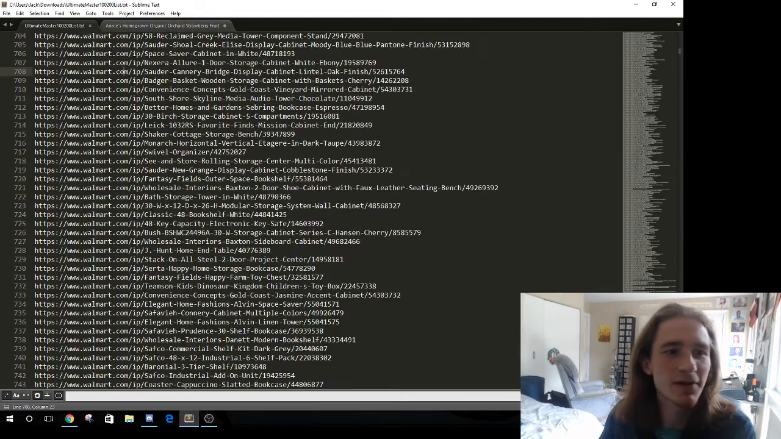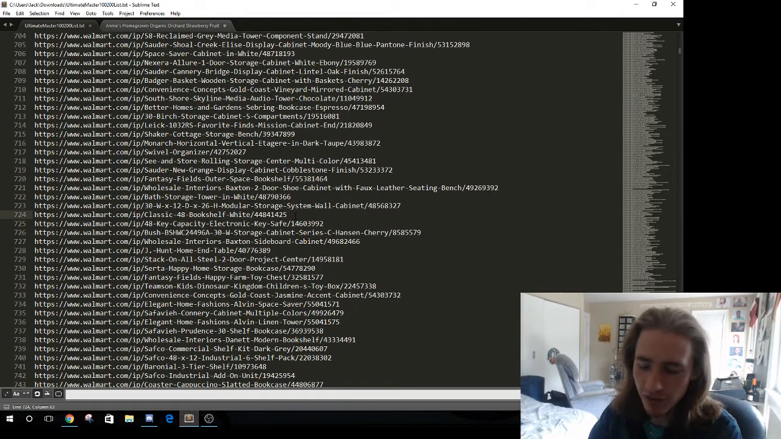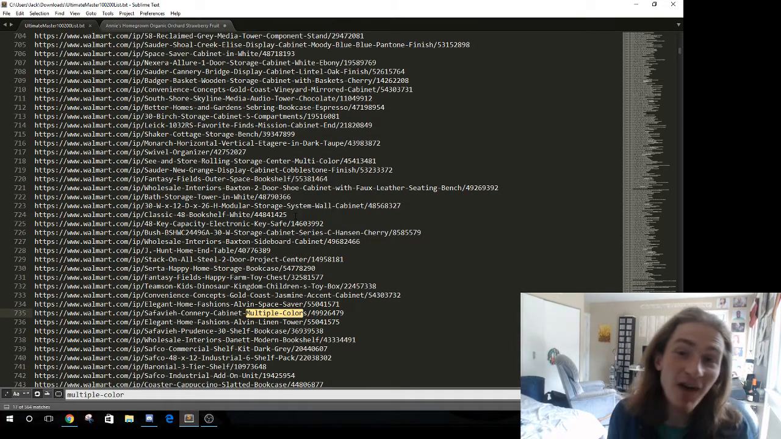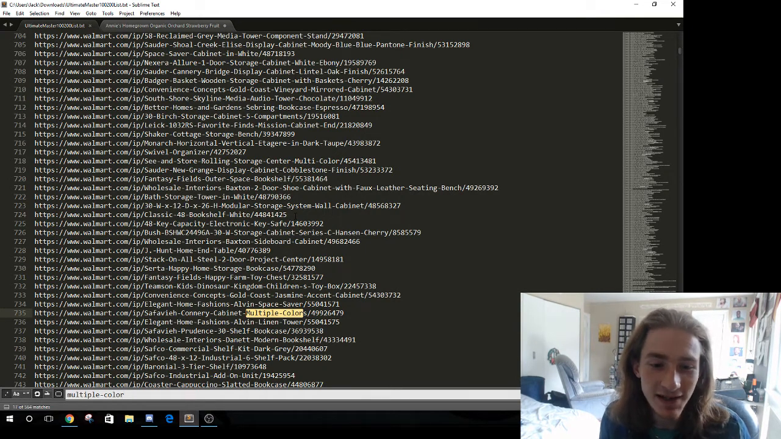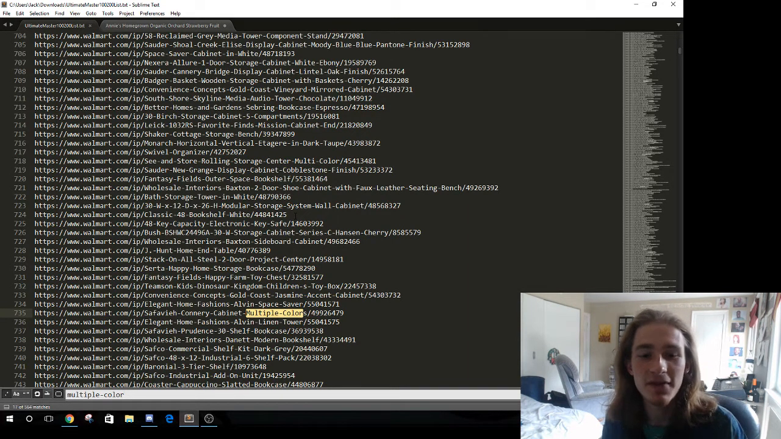How do we get rid of stuff like that? Well, we can go through this list and search for phrases like "multiple color." There are 564 items in this list that have multiple color in the title. So we can get rid of those, because they're much more likely to cause an issue than other kinds of items, if that makes sense.